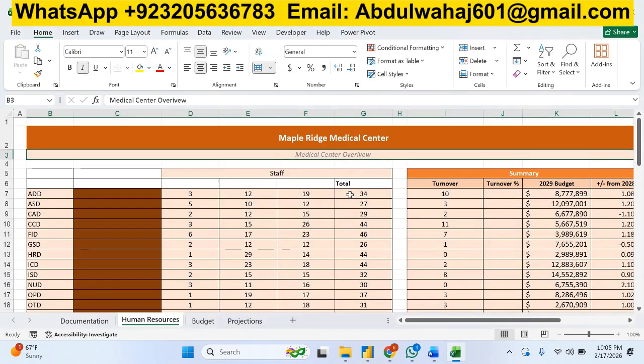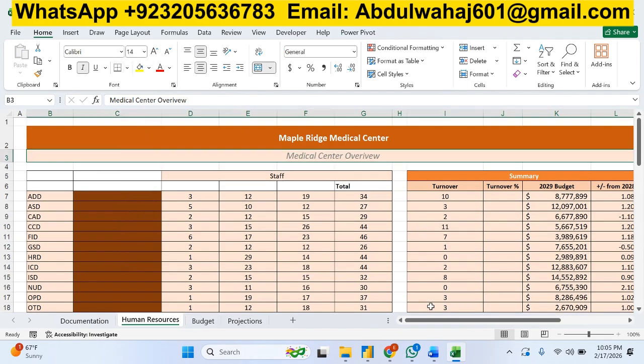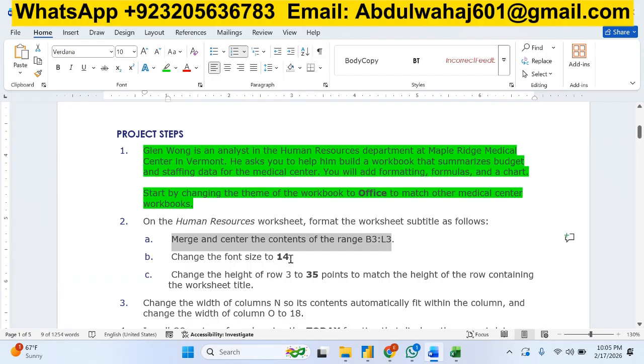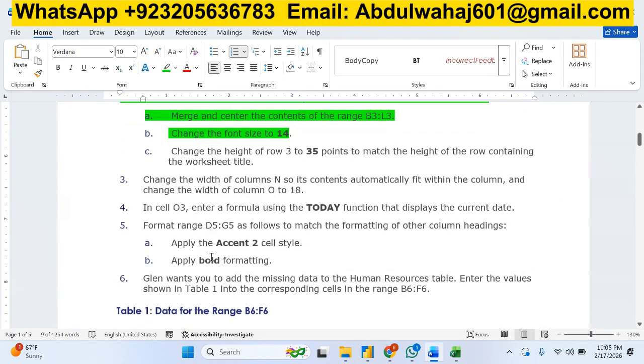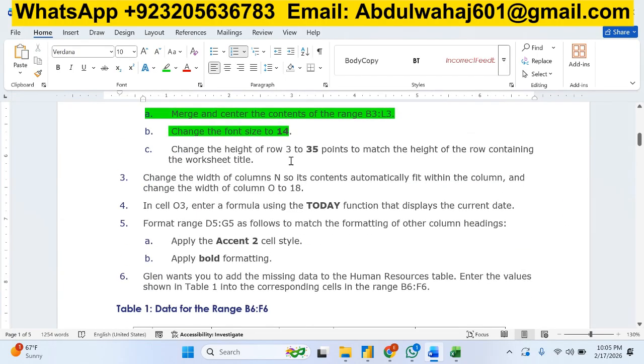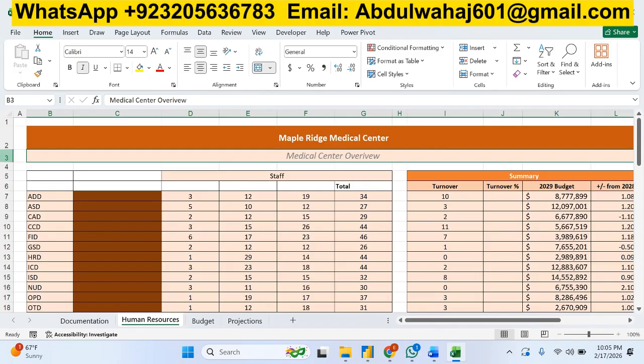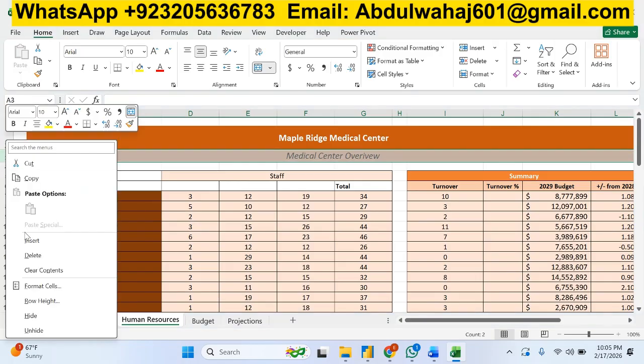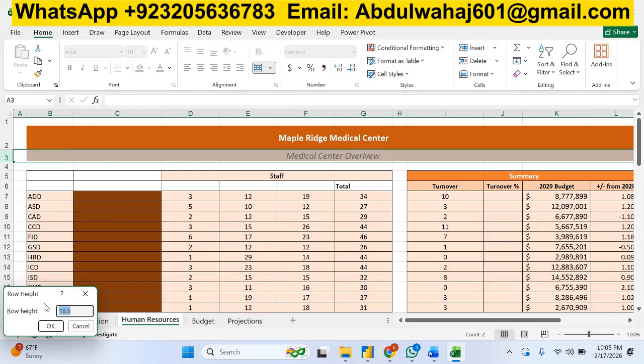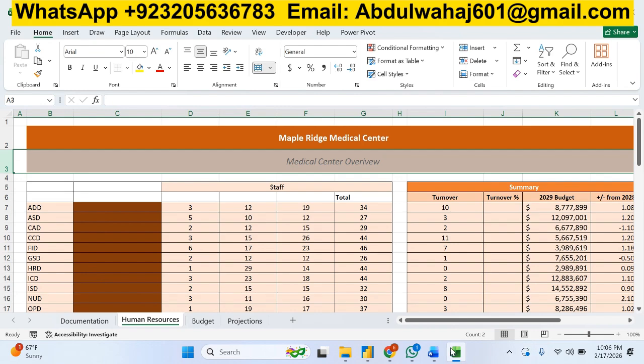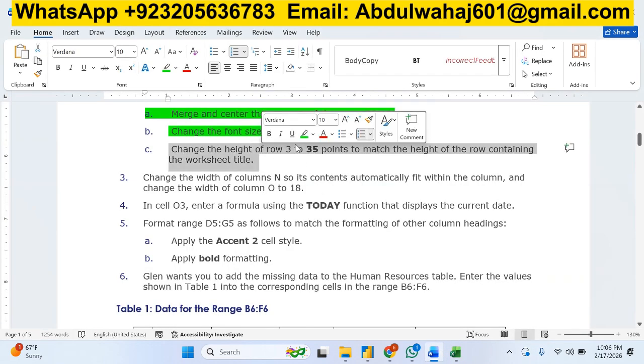Change the font size to 14. You can see that it is already selected, so we just need to change the font size to 14. Next it says change the height of row 3 to 35 to match the height of the row containing the worksheet title. So to change the height you need to select the row first, right click here, go to the row height, and here you can change it to 35. So we are done with step number 2.